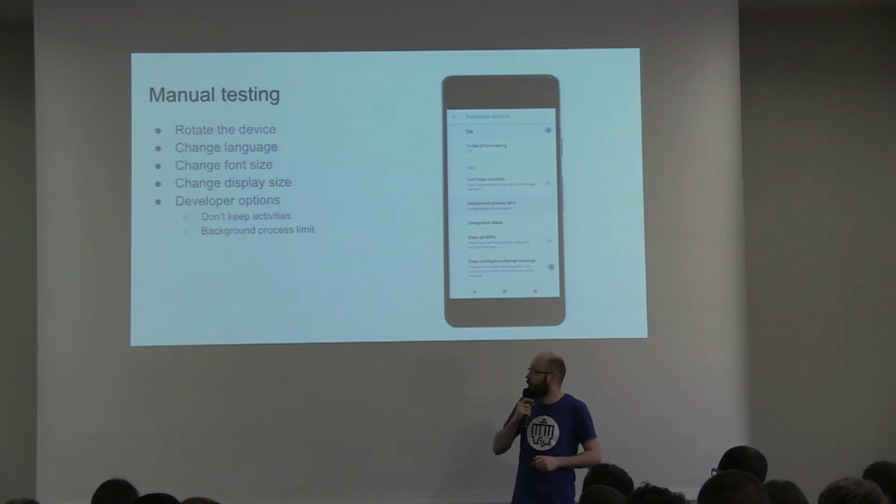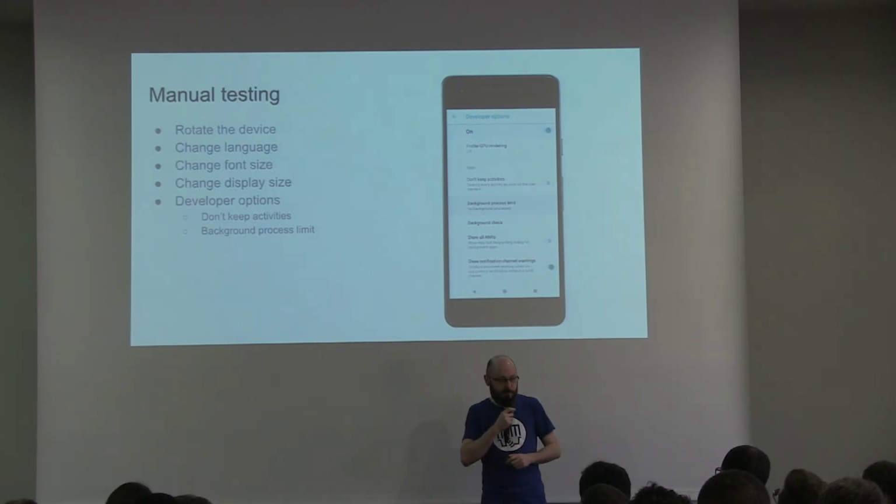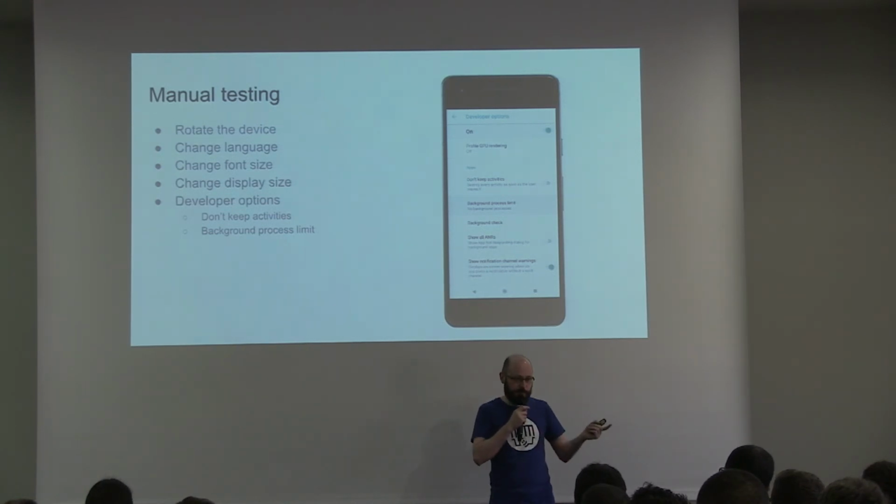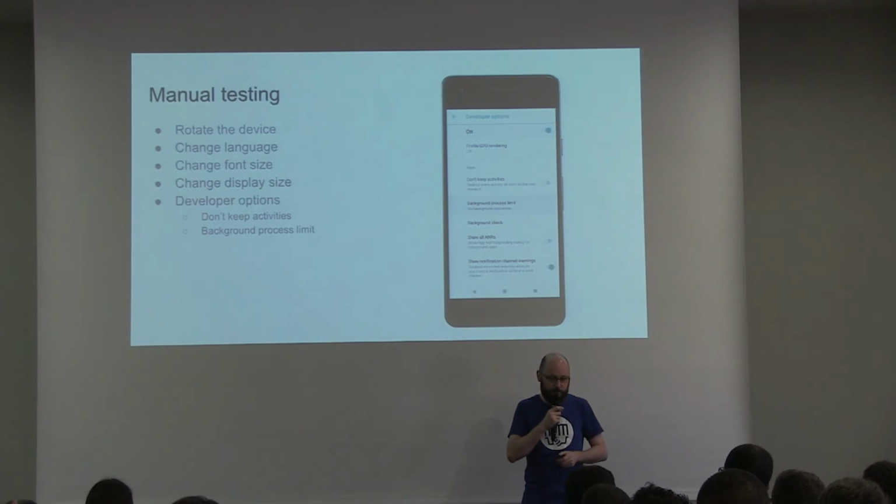These are the manual testing methods. It's a lot you can do. I wasn't able to find out if you can just kill an app using ADB while triggering the state saving mechanism. If anyone knows, I'd love to know as well.